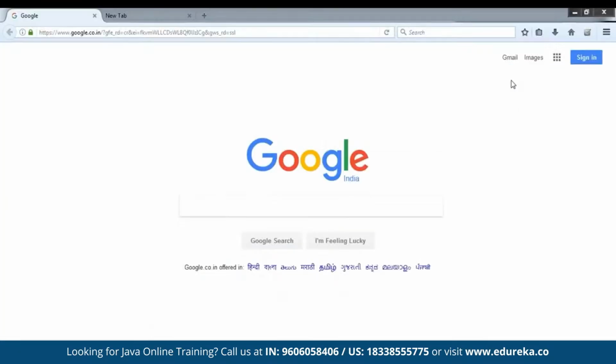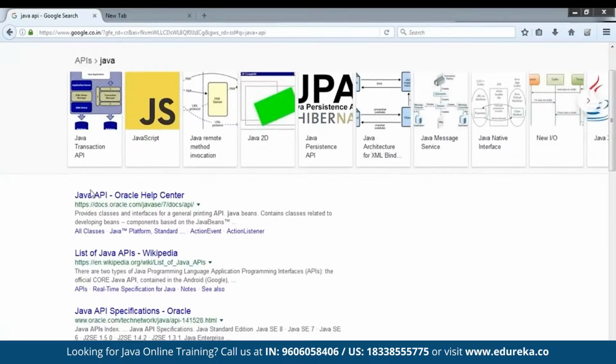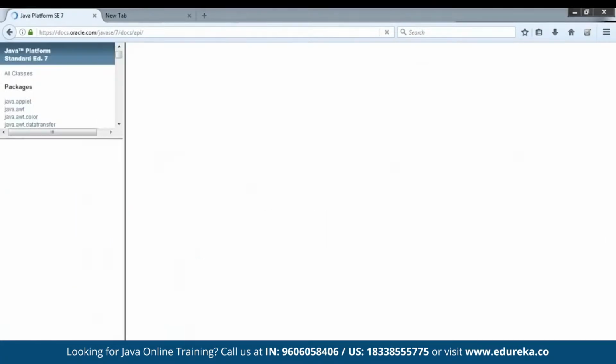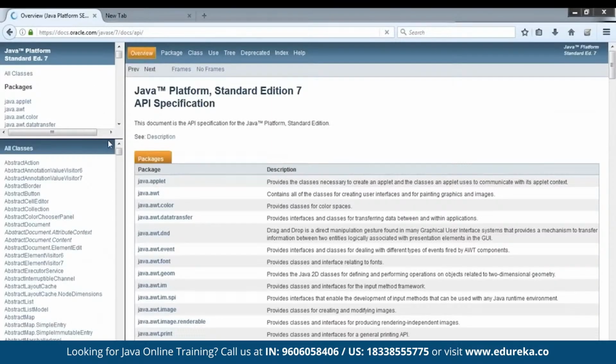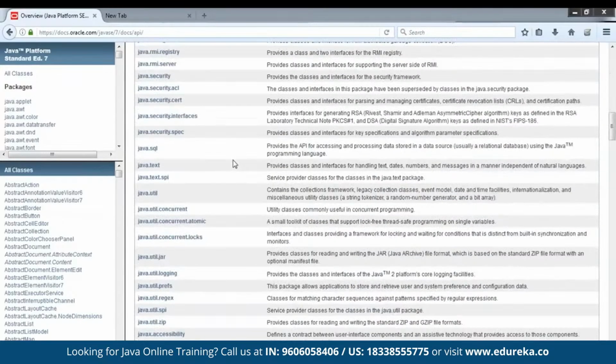All you need to do is open your browser. Here, just search for Java API. So you can see the official document page of Oracle. Once you click on this, you get the complete list of APIs that are associated with Java. So to your left top, you can see the various packages, below that the various classes, as well as the complete description and details of all the packages with respect to the Java 7 edition.